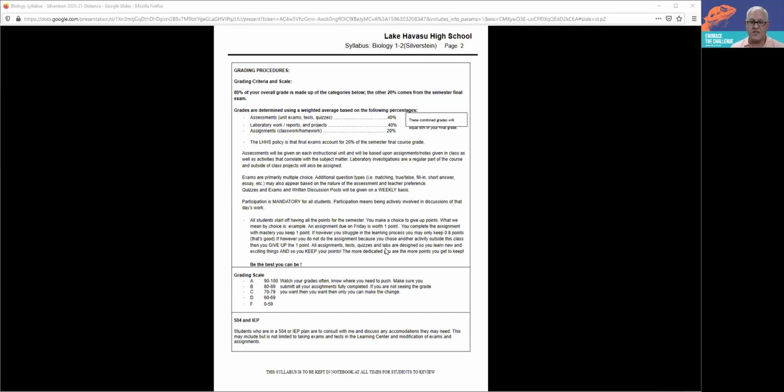The grading scale in this class is A, B, C, D, and F. Realize if along the way you end up with a 58 at the end of the semester, you're going to be repeating this class, and that's not what we want you to do. I want you to shoot for the high level, and let's help you get there along the way.